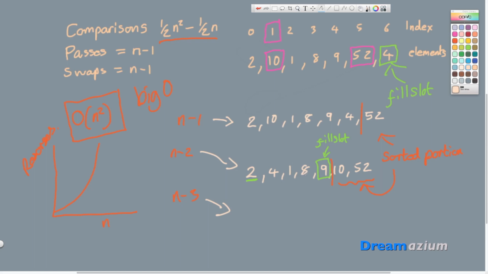It's compared to 1. 1 is less, so 4 stays in the maximum value. And we end up with 8 going into the maximum value, and 8 then being compared, because it's the maximum value that's always being compared to the next one. We end up with 9. So 9 is already in the fill slot, so it just stays where it is. So no swap actually happens there.